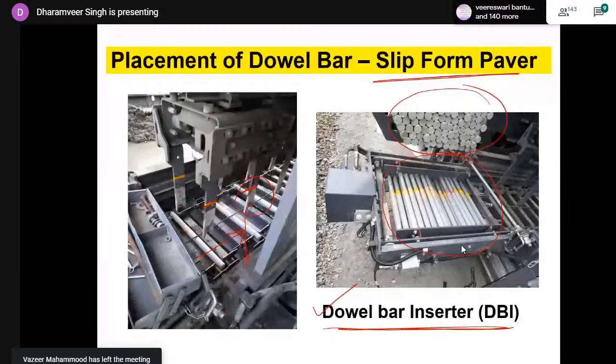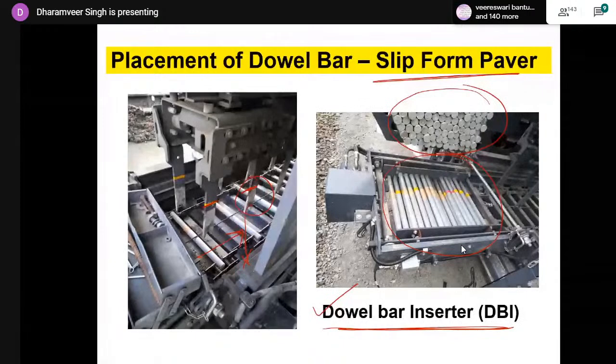So it means we have to calibrate it first. It should not push at whatever depth it wants. We have to calibrate this particular system. Once you calibrate that, then you are pretty sure that this particular dowel bar is going to go to that particular location.